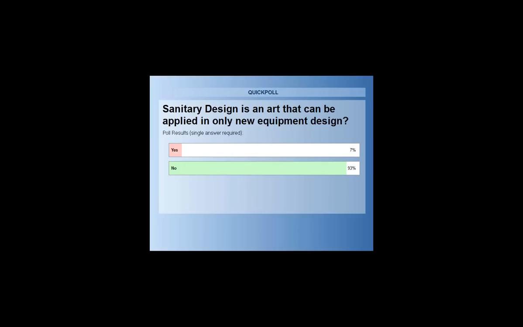Okay, thank you, Amanda. The key word there is art versus science, and we do look at sanitary design as being a science-based curriculum criteria.